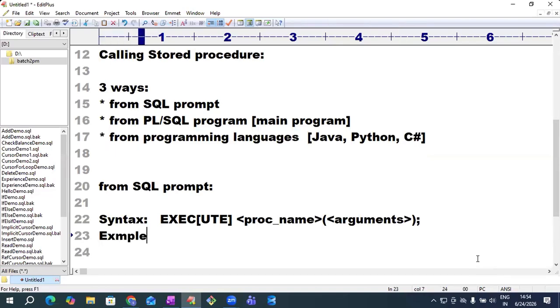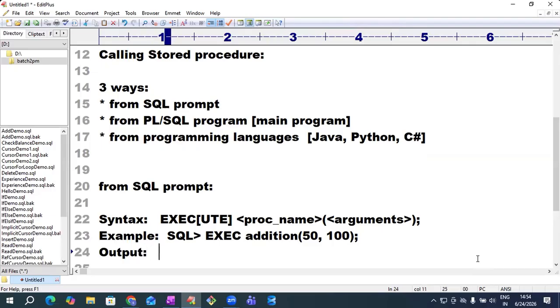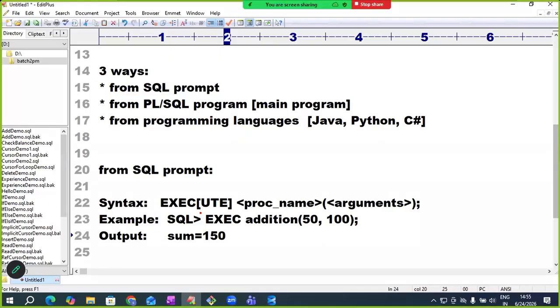For example, we want to call our stored procedure addition. So at the SQL command prompt, type like this: execute, procedure name addition, 50, 100. We are passing 50 to X and 100 to Y. We get the output as sum equals 150. So this is calling from the SQL command prompt. Is it clear?